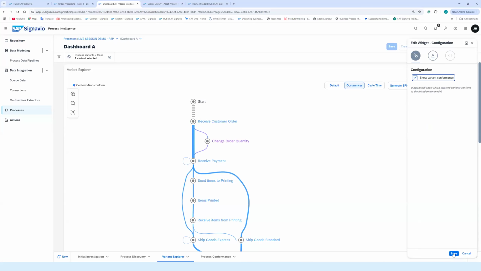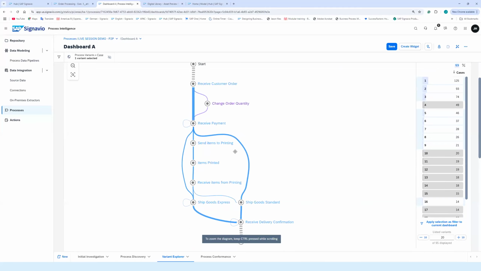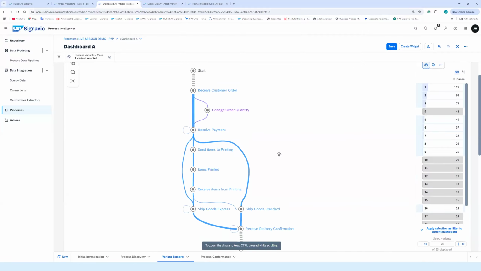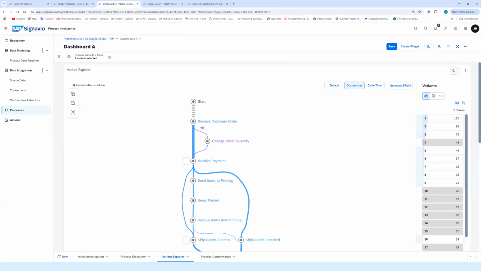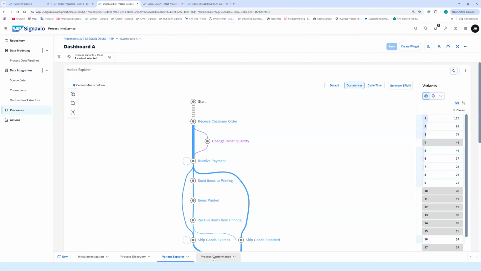Show variant conformance. There we go. Okay. I had to click on it, but you see that this now shows up as purple. So anytime you have a non-conforming activity show up, once you have it linked with the BPMN diagram, that's where it identifies those conforming versus non-conforming activities. And so this one, change order quantity, is purple, showing non-conforming. Okay, so save this. And I think that one's already saved.